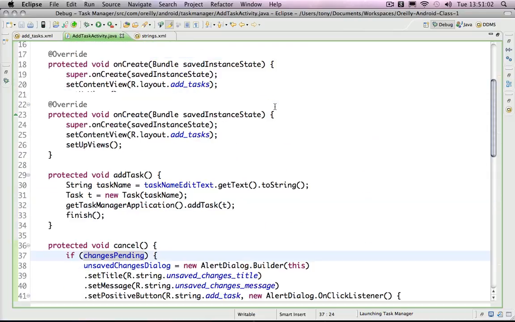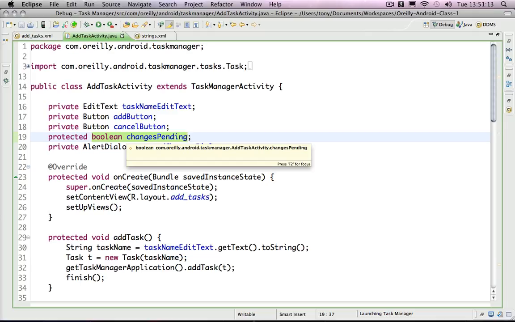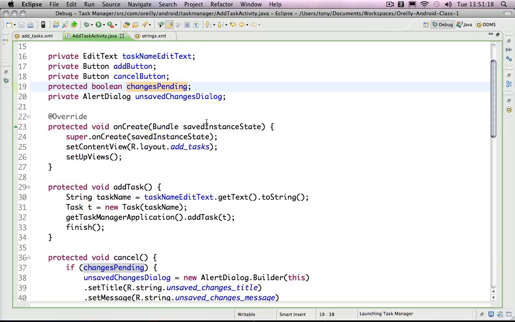Well, that's just a Java thing. I define it here on line 19 of add task activity. Whenever you define a Boolean, it's automatically initialized to false. That's a Java thing. So I didn't initialize it anywhere else.